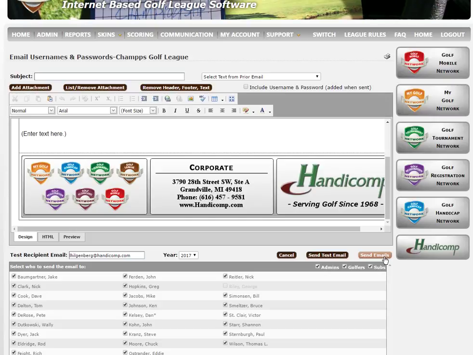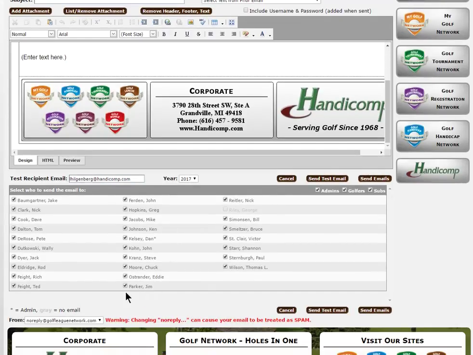Once you're ready to send the email, you would simply click Send Emails and your email will be sent to everyone in the listing below who has a check mark by their name. There is an explanation directly below your roster stating that any name in gray has no email, and also there would be one in blue for those who wish to opt out of receiving emails.